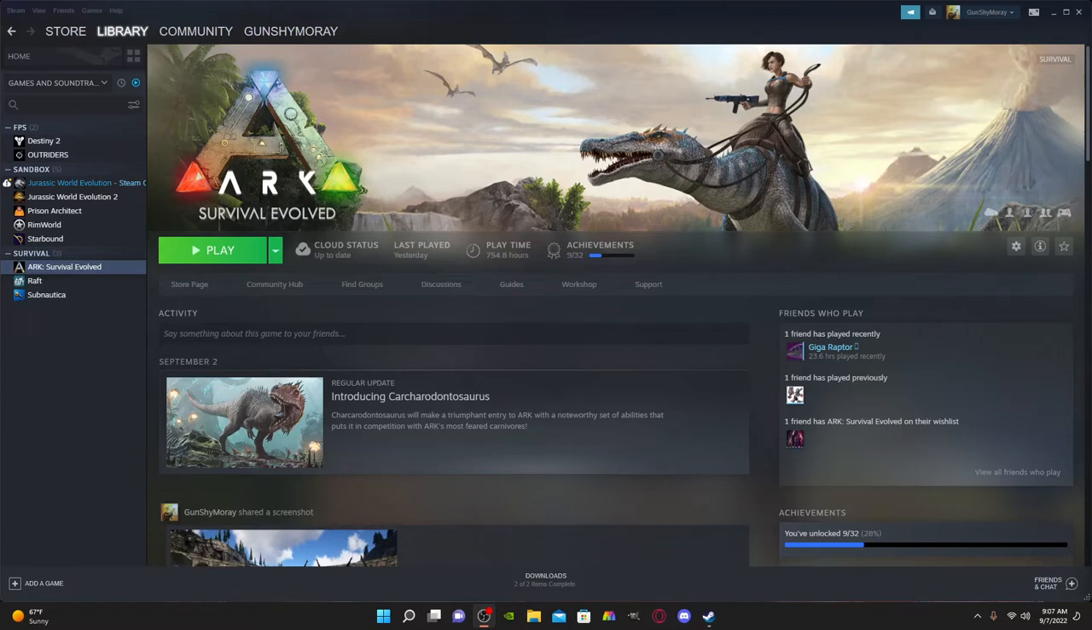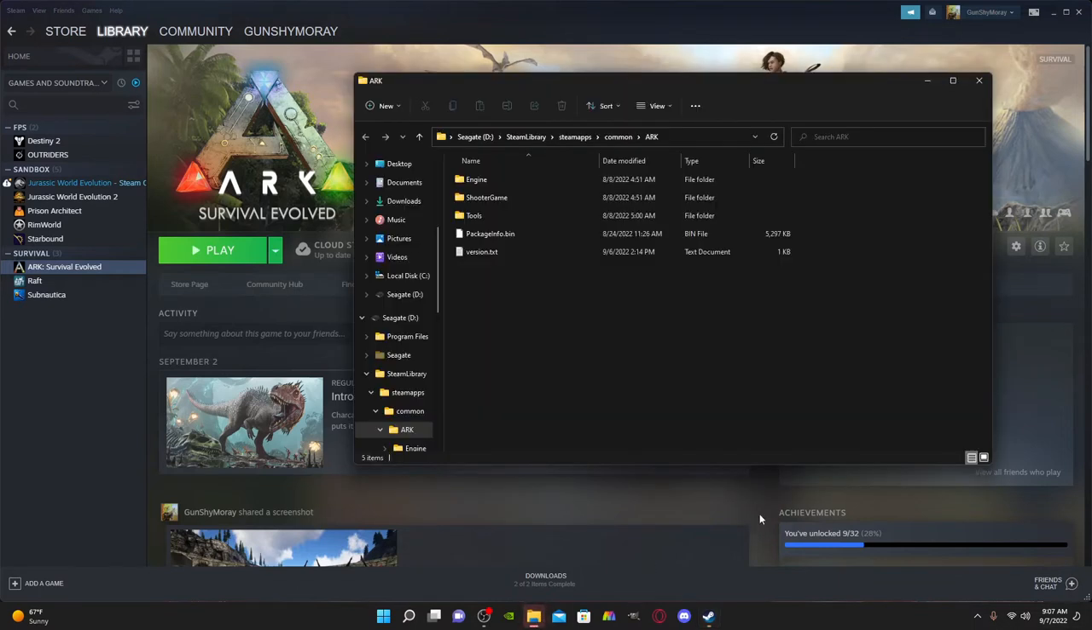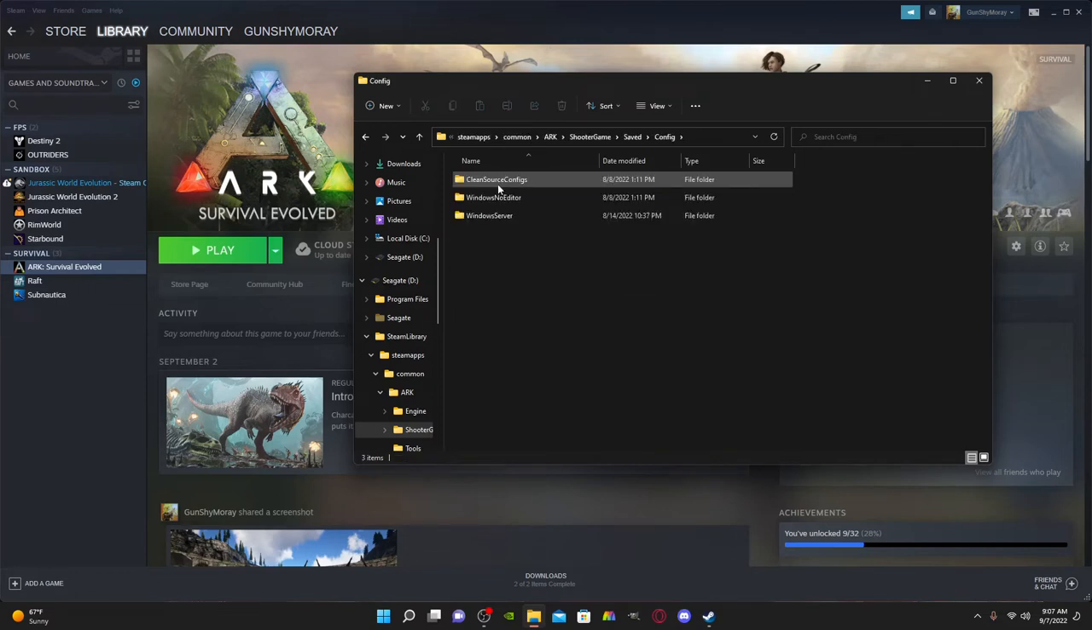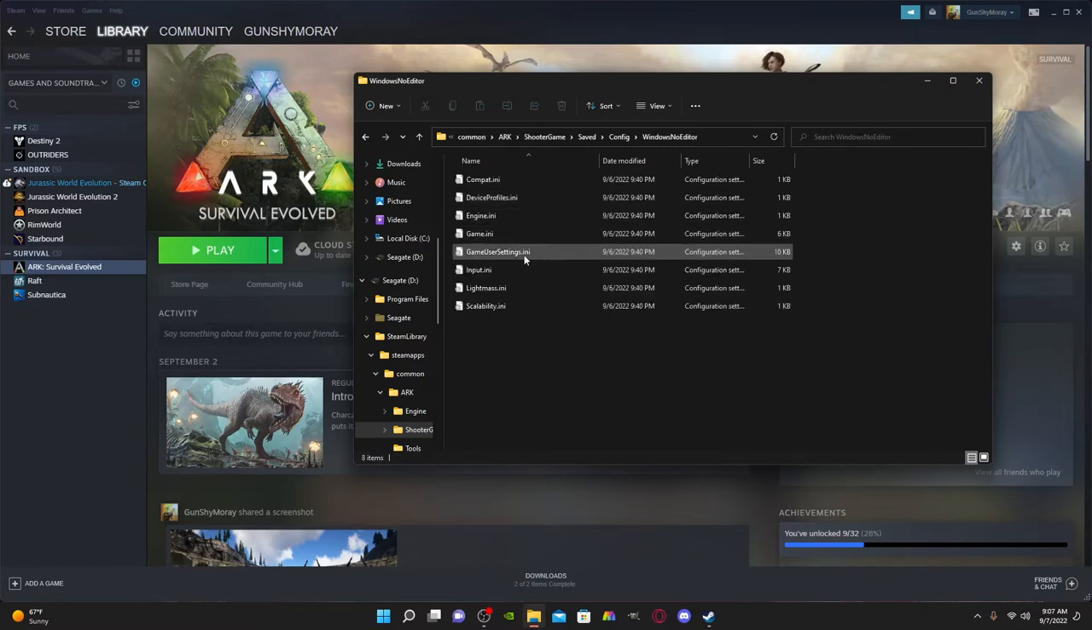Just go over, right click on your ARK, go down to Browse Local Files. And then once you have your folder here, you want to go to ShooterGame, Saved, Config, WindowsNoEditor, open it and go down to GameUserSettings.